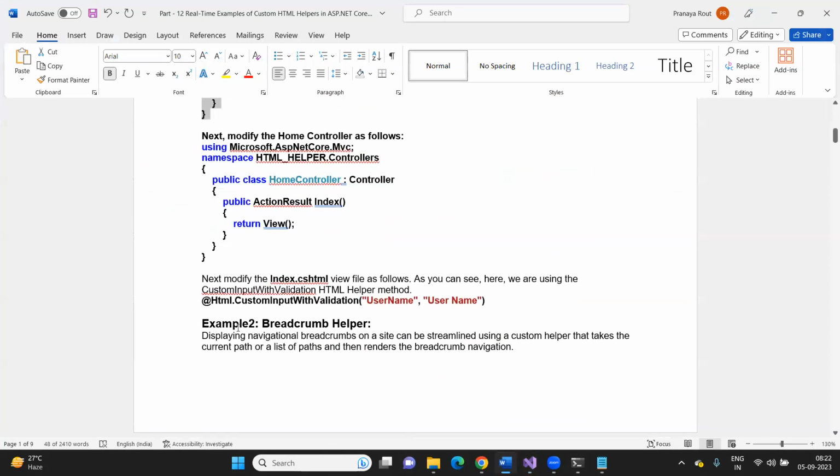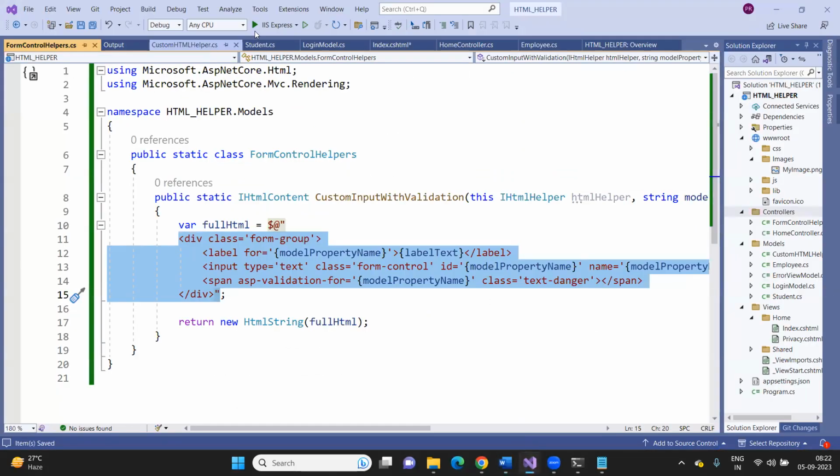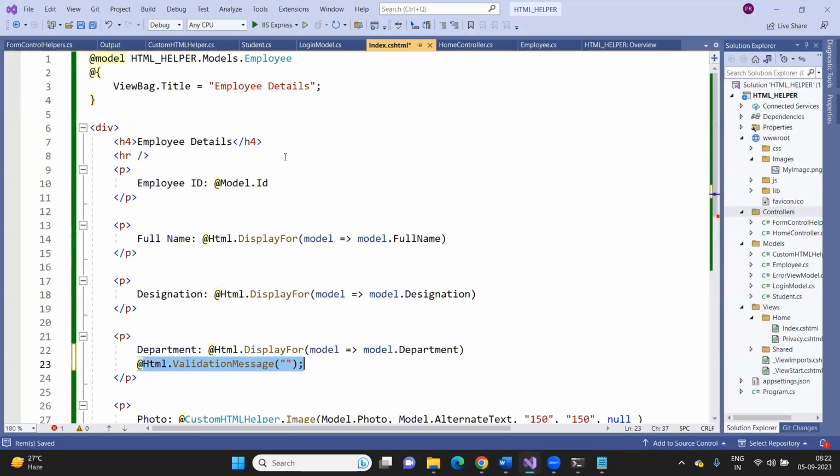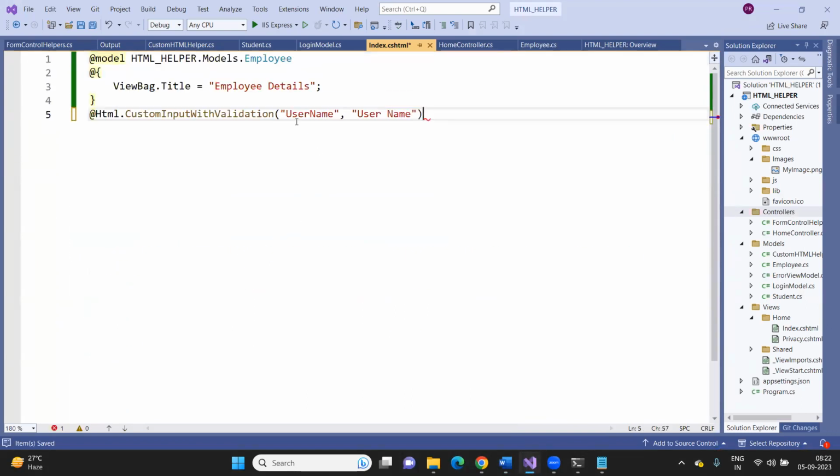Now next, suppose you want to create one username HTML helper method from your view. So what you need to do is these things. So username, right? Instead of username, let me give this as first name.